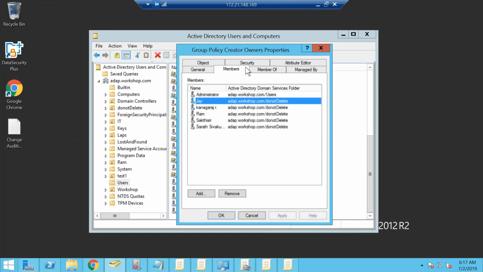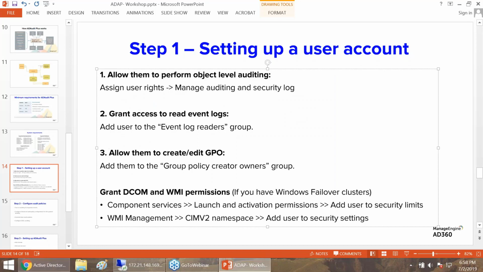So if you're wondering why ADAudit Plus needs the provision to be able to create group policies, you'll understand why at a later point in time through today's session. So we've done that as well. So 3 things of my checklist done. I've given the provision for that user to perform object level auditing. That was the first requirement. The next one was to give the provision to read event logs, and the third one was to be able to edit or create GPOs, and the last one, all right, the 4th point, which is to grant domain component services permissions and WMI permissions.